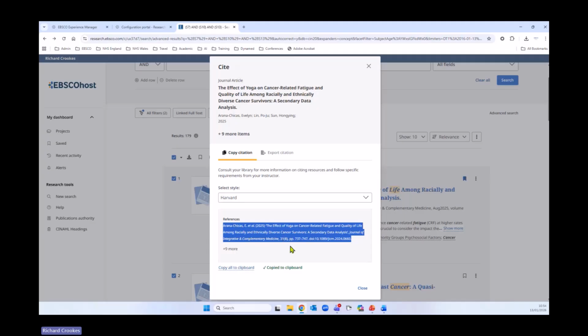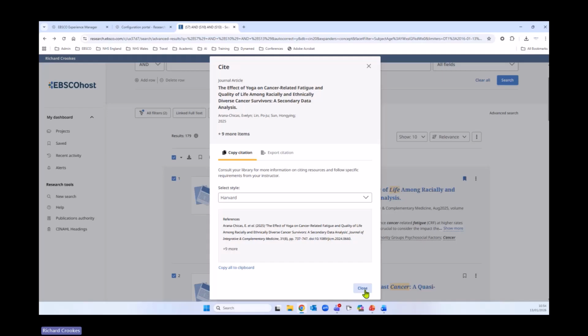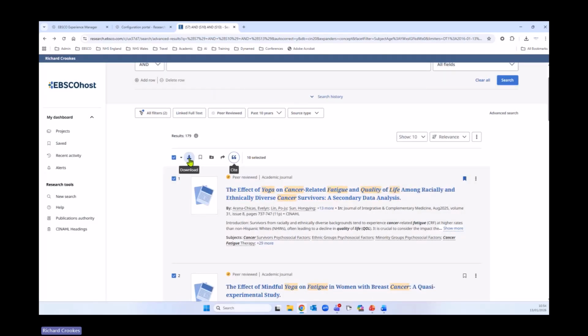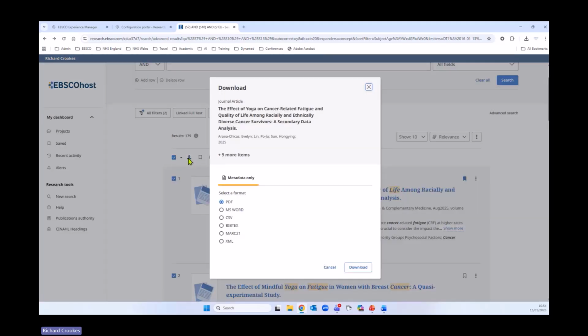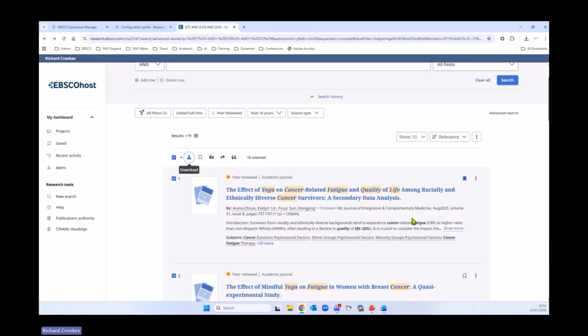So again, those options are there. And if you want to download the complete list of results here, you see the download icon, you click that. Again, the choice of formats are there. So Word, CSV, BibTeX, etc. And then you download, and you can then save that and view the list. So a variety of formats there. So that's the initial saving of records.